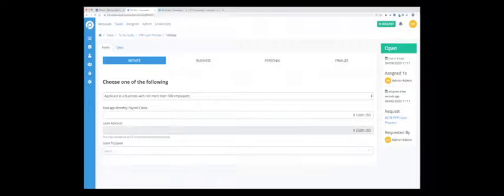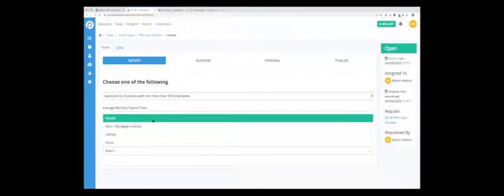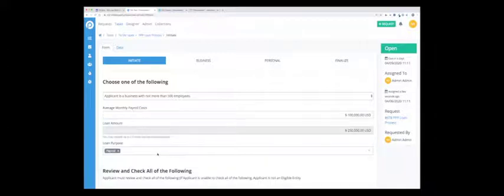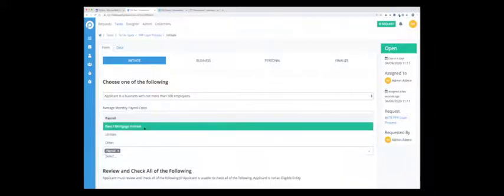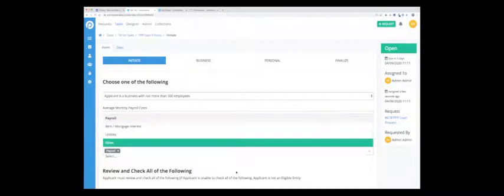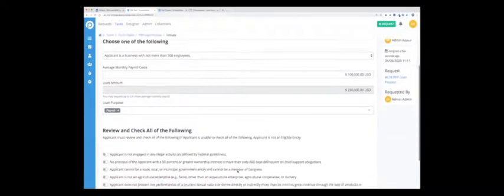And as I start typing in the average payroll costs per month, you'll see it automatically calculates the loan amount, as of course that's based off of the guidance, 2.5 times the average monthly payroll costs. And what are the purpose or sources and uses? Payroll, rent, mortgage, etc., all of the allowable reasons to take out this type of loan.